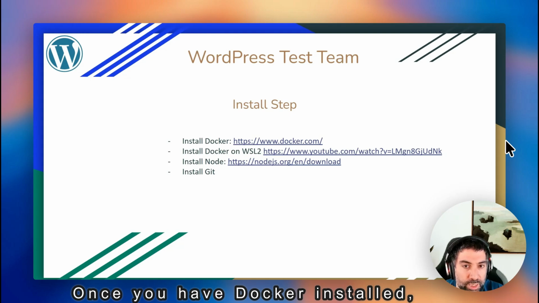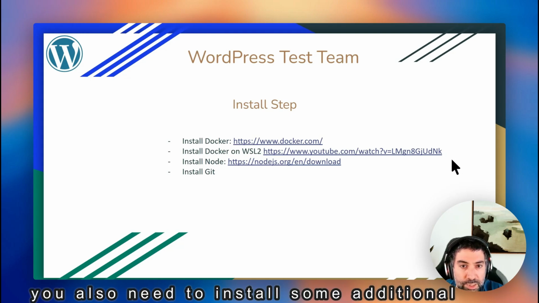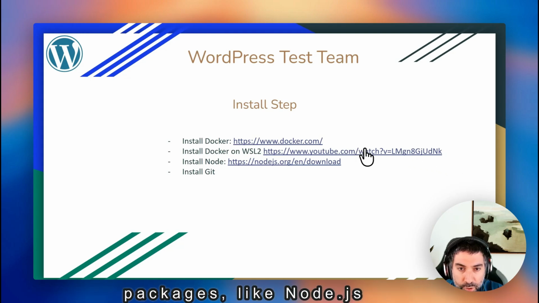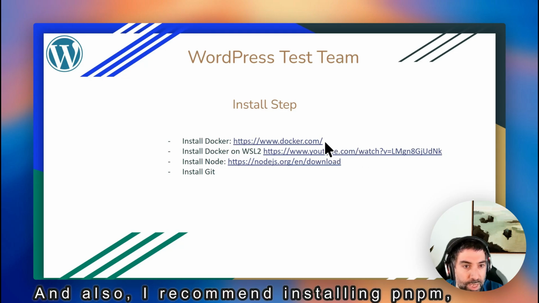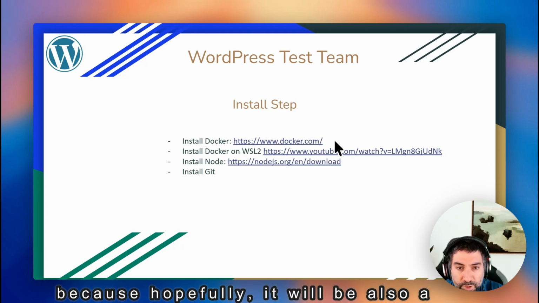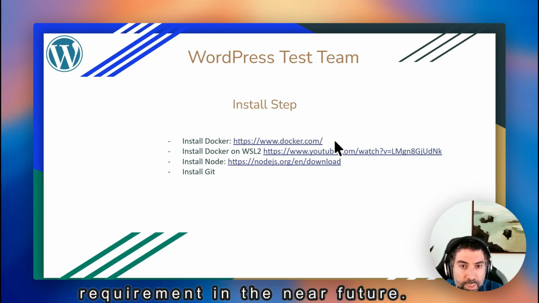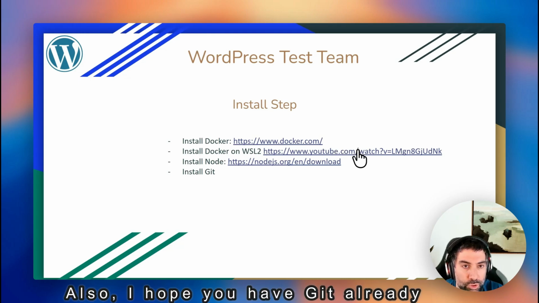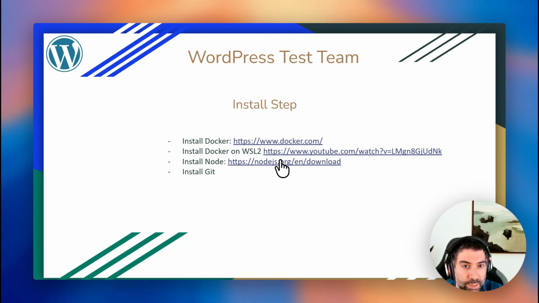Once you have Docker installed, you also need to install some additional packages like Node.js with npm, and also I recommend installing pnpm because hopefully it will be also a requirement in the near future. Also, I hope you have Git already installed. If not, it's time to do so.